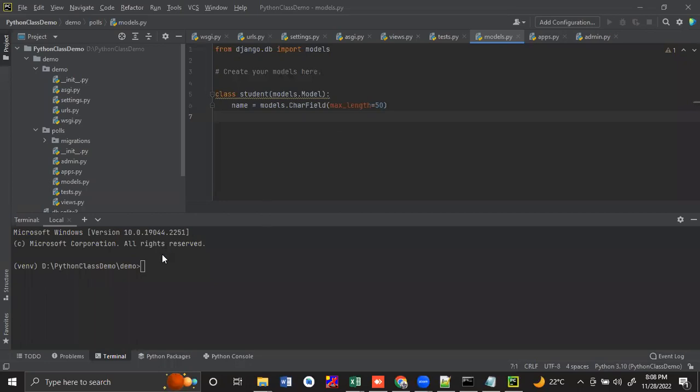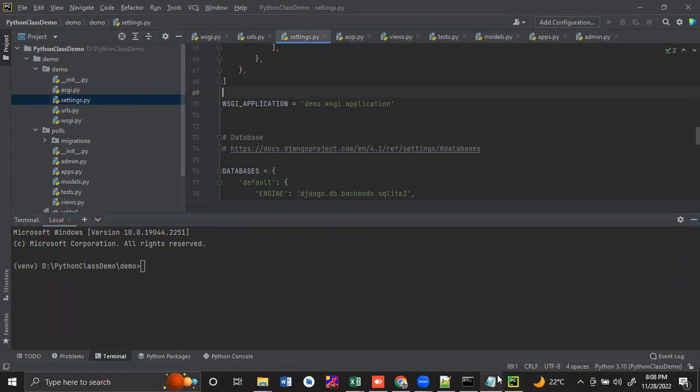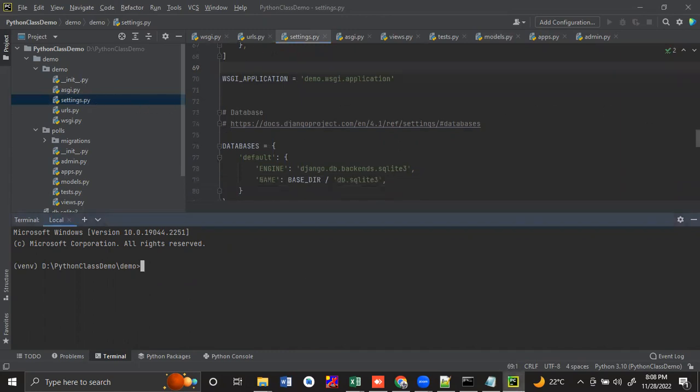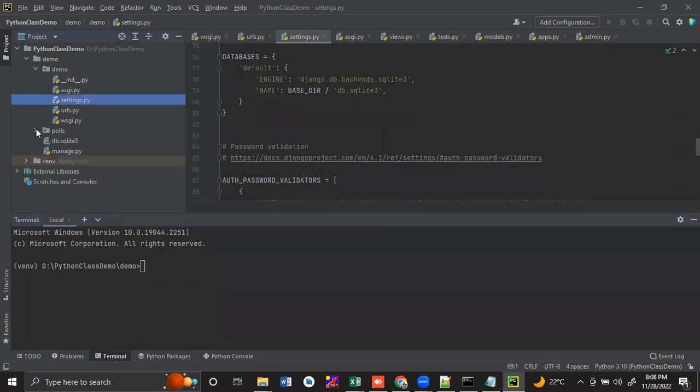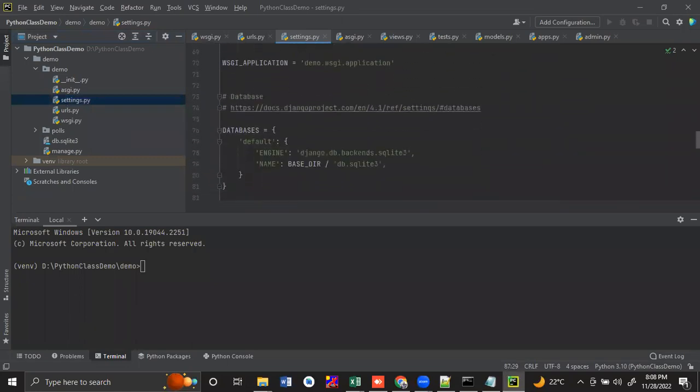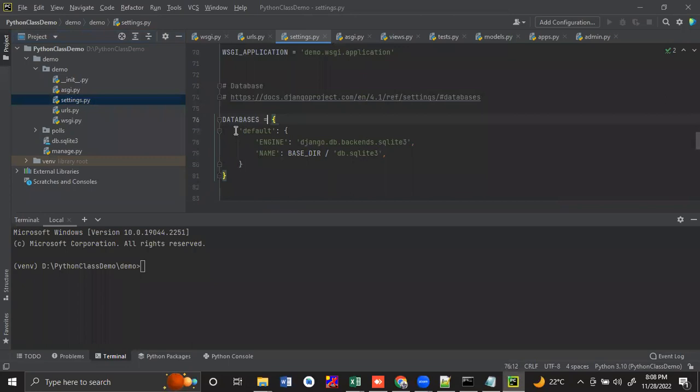Okay, so first we'll see how to connect the database. There is a file, settings.py. In settings.py, this is the main project, and polls is the one app we have just created. In the settings.py we can see the database connection configuration. This is the default configuration.